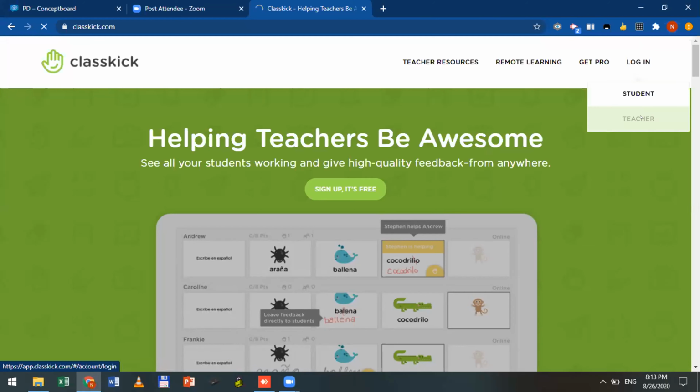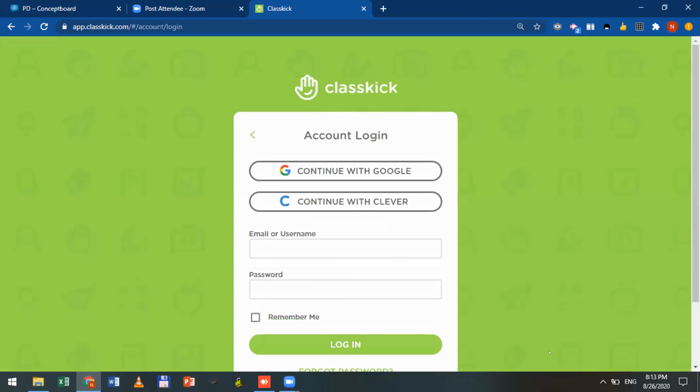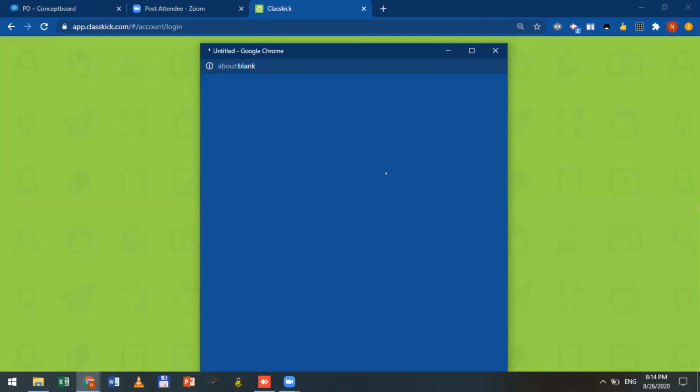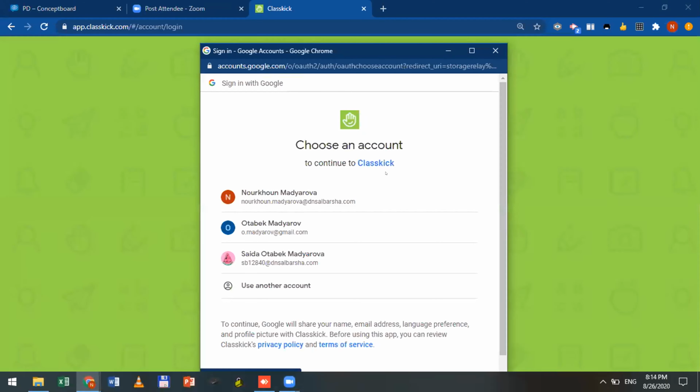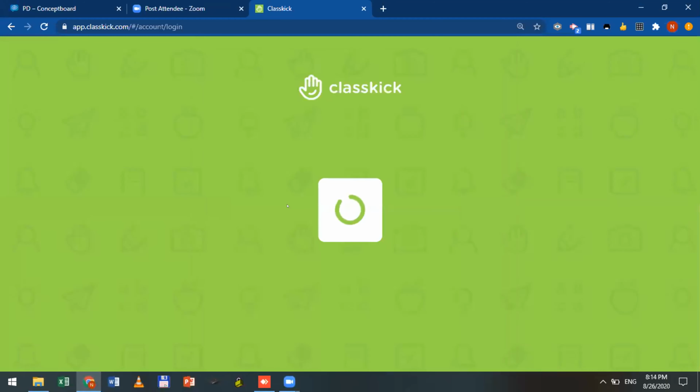I hope I remember my login. Okay, I'm a teacher. By the way, has anyone used Classkick before? It actually took me a week to figure out everything. I usually sign up with Google and continue with Google, but you can easily sign up as a teacher with any email. It's not an issue. Classkick is really good for worksheets.